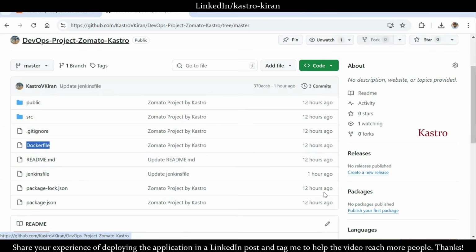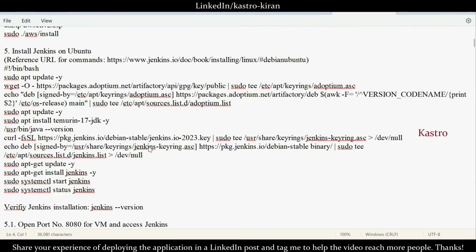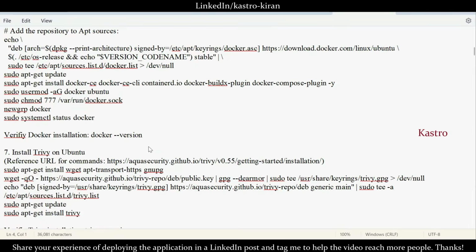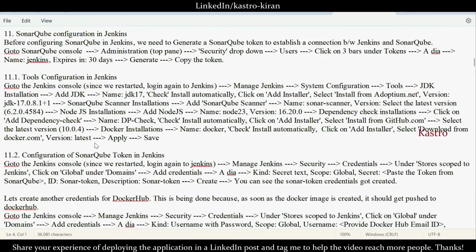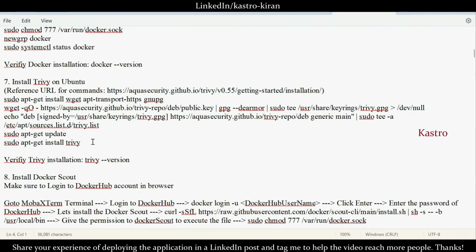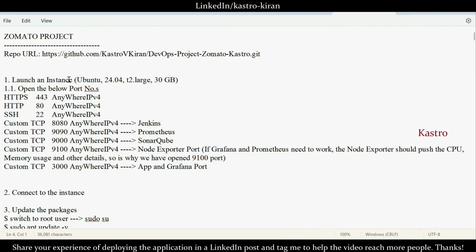So first, let me show you the entire documentation which I am going to use for this project. So this is the project documentation. In this project documentation, I have given the complete step-by-step process of what I am going to do as a part of this particular project. I will be following this documentation during the entire recording of this video, so that you will also have a chance to understand what are the things that I am going to do in this project.